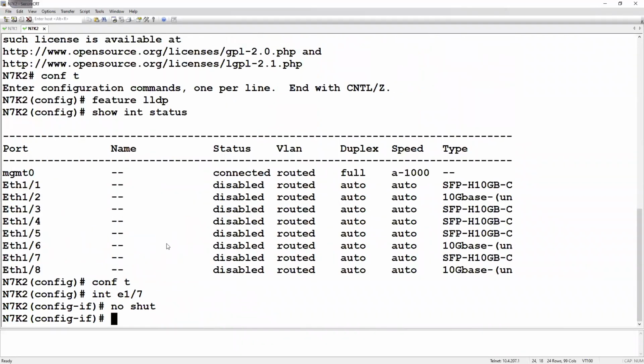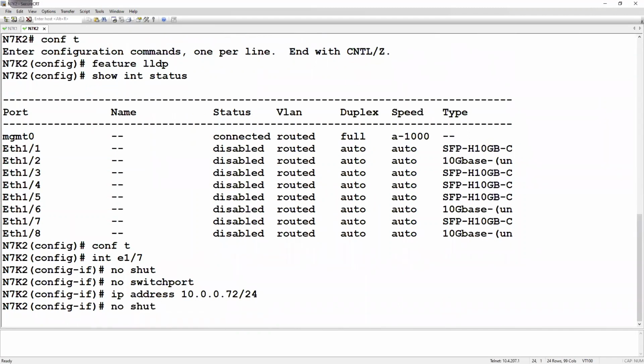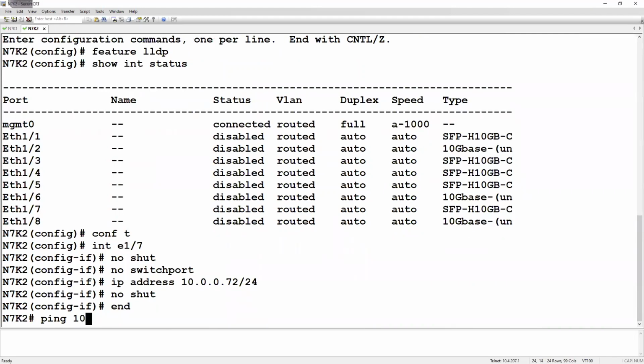And 7K2, we're going to do the same thing. We're going to say no switchport. We're going to put an IP address 10.0.0.72/22 or /24 and no shut. And then our ultimate goal here is just to get a basic ping going between 7K1 and 7K2.